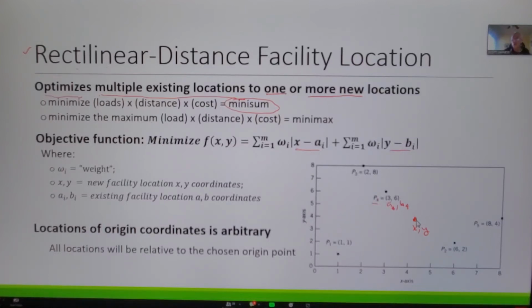So what we're going to do is calculate the distance. We're going to take the absolute value in the x direction plus the absolute value in the y direction, and multiply it by omega, which is the number of loads. And that'll give us the load distance to point 4. We're going to do the same for points 1 through 5, and sum them all up.